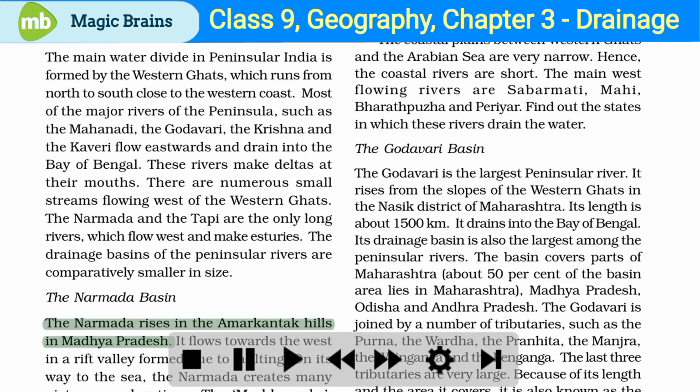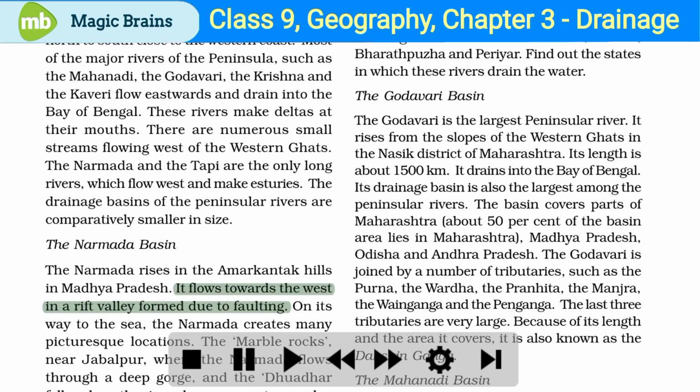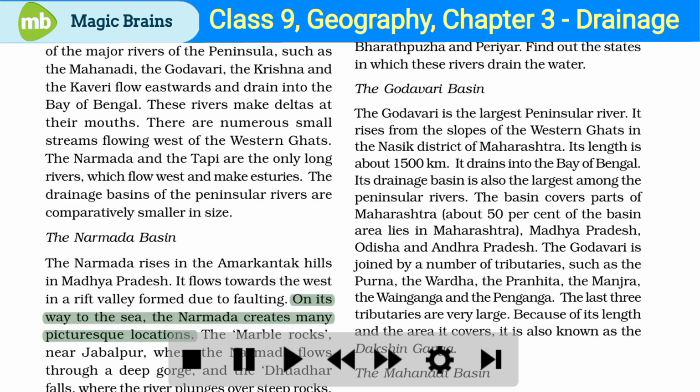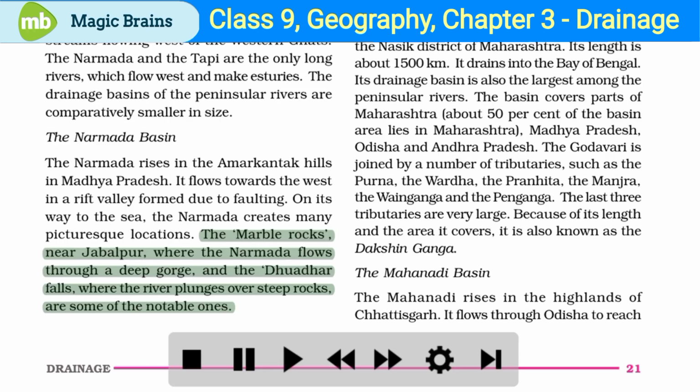Narmada Basin. The Narmada rises in the Amarkantak Hills in Madhya Pradesh. It flows towards the west in a rift valley formed due to faulting. On its way to the sea, the Narmada creates many picturesque locations. The Marble Rocks near Jabalpur, where the Narmada flows through a deep gorge, and the Dhuadhar Falls, where the river plunges over steep rocks, are some of the notable ones.